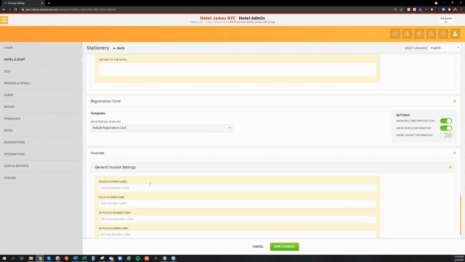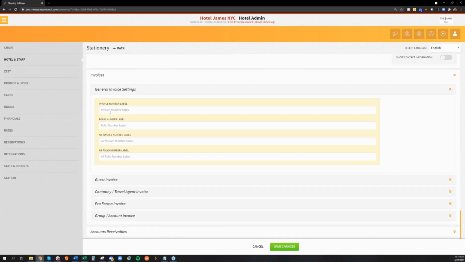Invoices, we have our general invoice settings here. This is mostly for certain countries in Europe that have really strict tax laws. They have to have labeled a certain way. So we created this. In the States, it's not usually commonly done, but there are some countries out there that require certain labels on invoices. So that's why we have this here.